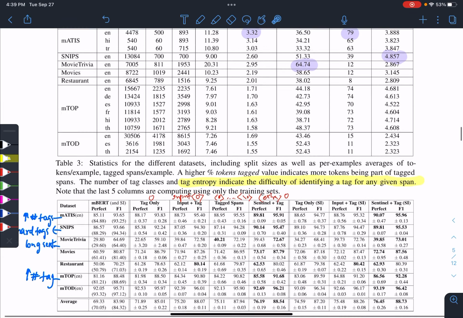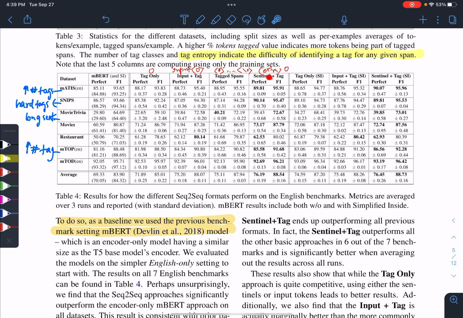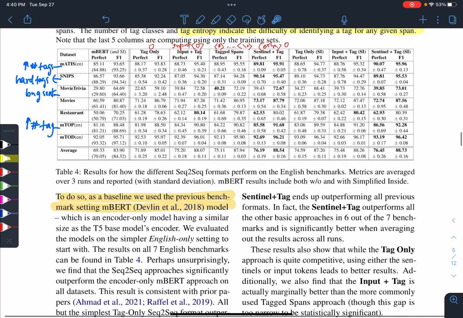For the benchmark, they use MBERT, and they have all of these different formats. The thing is that the Sentinel with tag, the one with the extra IDs without the input, they haven't checked that with the input, so we don't know how much it differs with input. But this is without the input, with some tags and the extra IDs, the Sentinels, and this performed the best out of all the formats. So that's one insight.